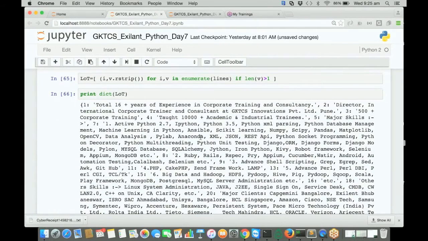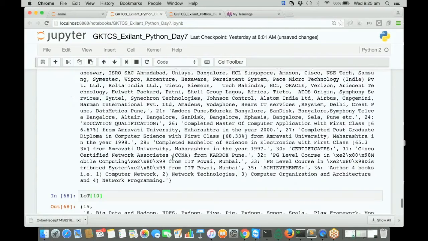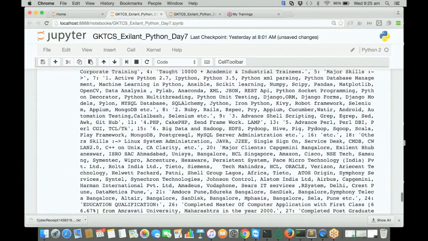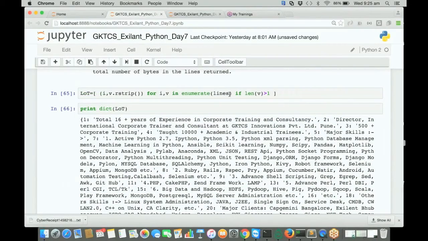Some lines are skipped because we have not actually stored them. Do not look at this line number. This line number is because we have skipped some lines here in this particular example. If I had all the lines, then I could have seen the 10th only. We skipped by the condition here: if length of v greater than 1, then only those particular indexes are displayed. So some indexes are skipped here.